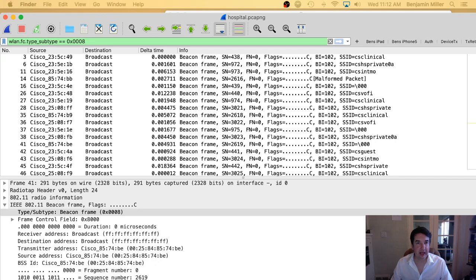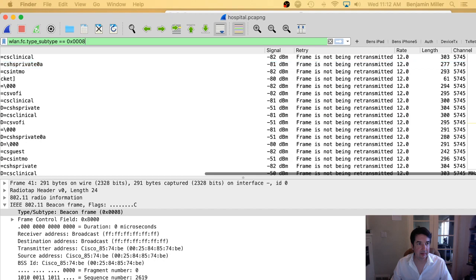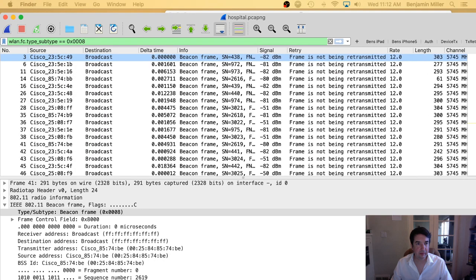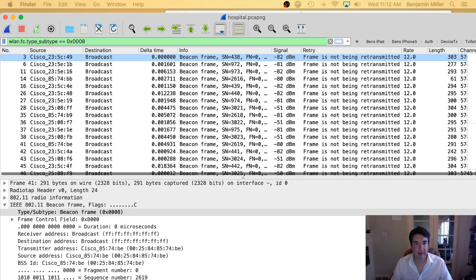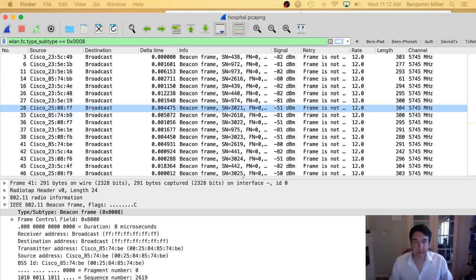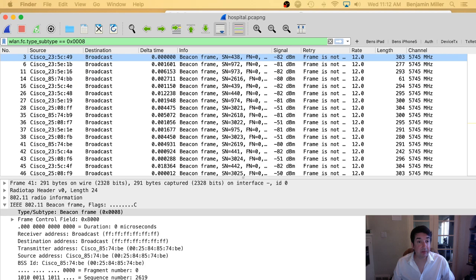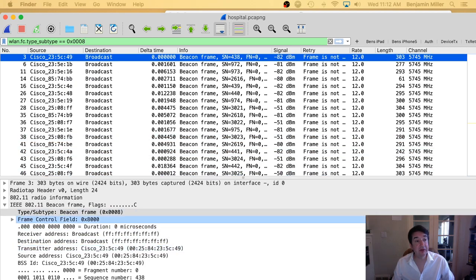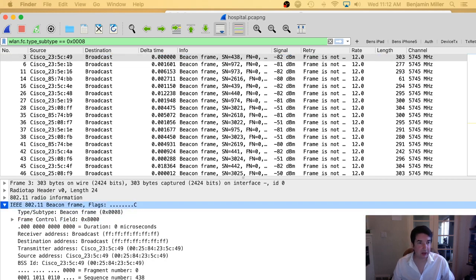Whoops, didn't want to do that. Now I've got to scroll back to the right, and there we go. That's a little bit better. So now I have this filter expression. I'm filtering only on the beacon frames, and when I look at these beacon frames, I can see that there are a number of different network names, a number of different SSIDs.